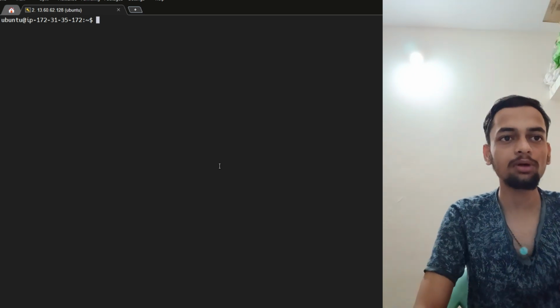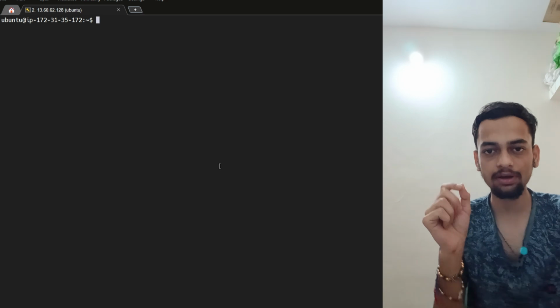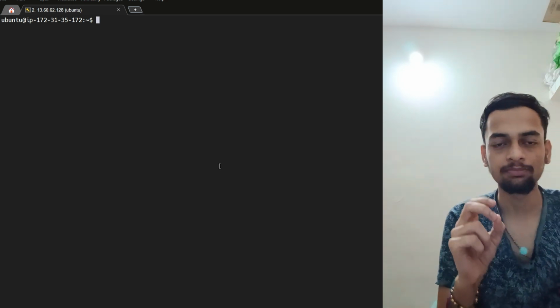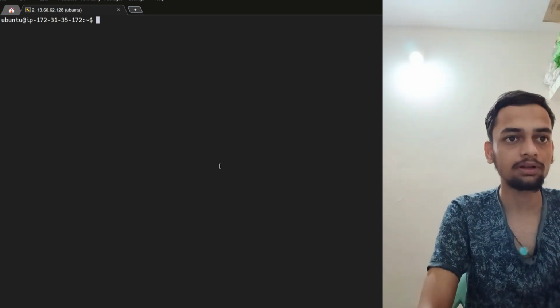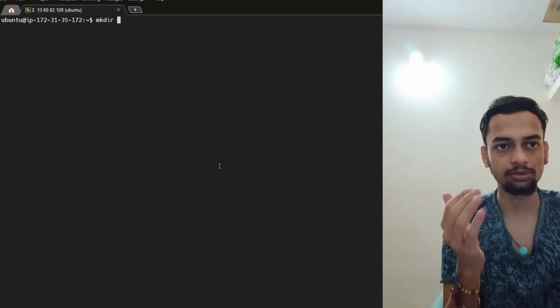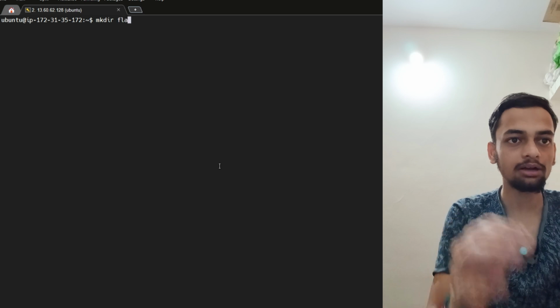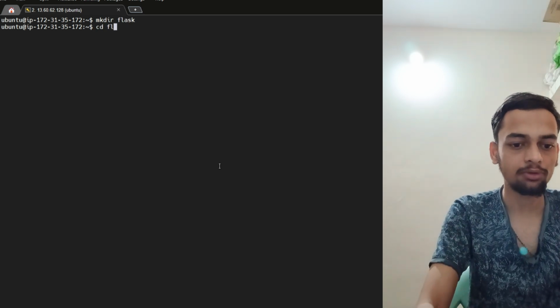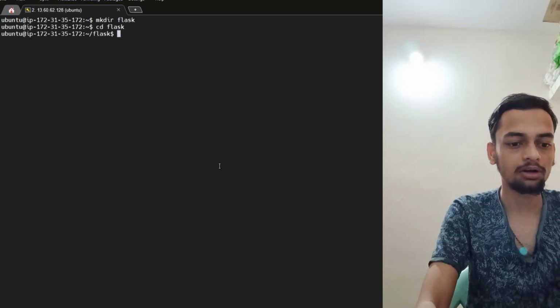Before that, we need to have two files. One is a Python file and the second one is a Dockerfile. I will create those things. For that, I need an app folder. I created an app folder, I added it into my directory, and I will create two files, the demo.py file and the Dockerfile.